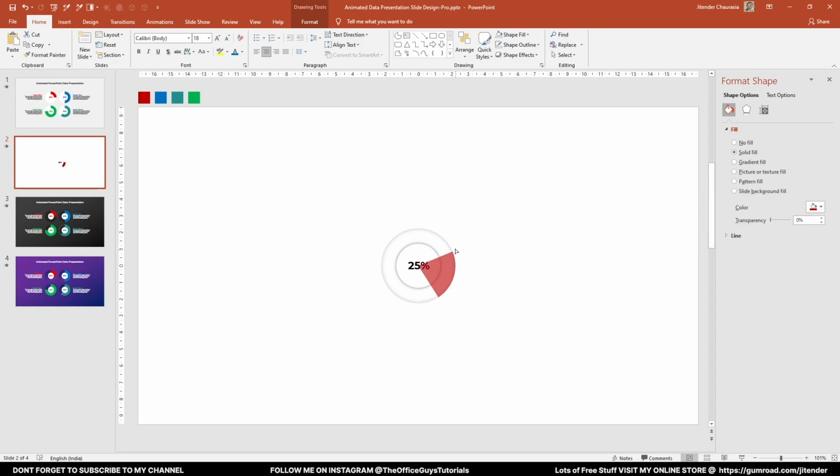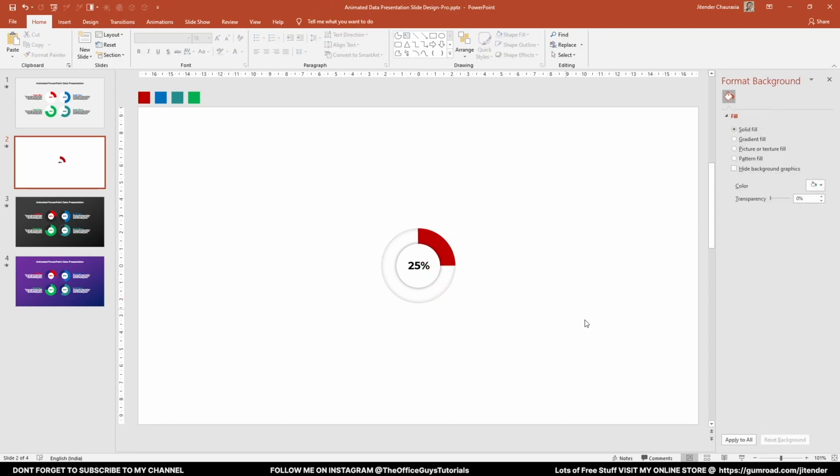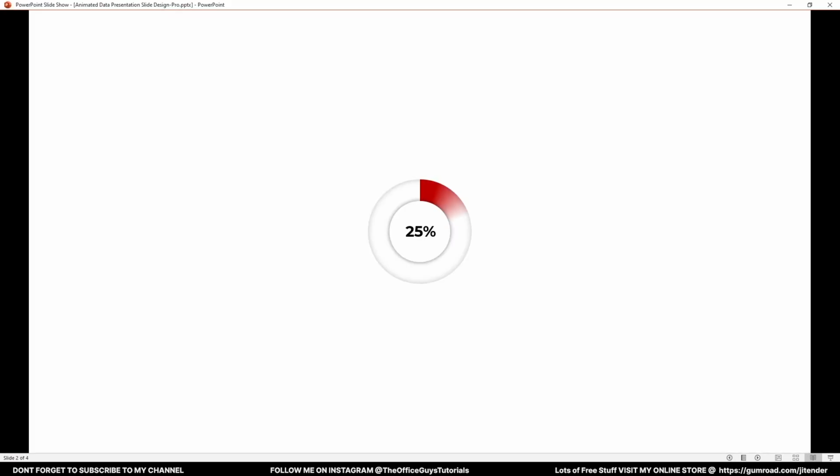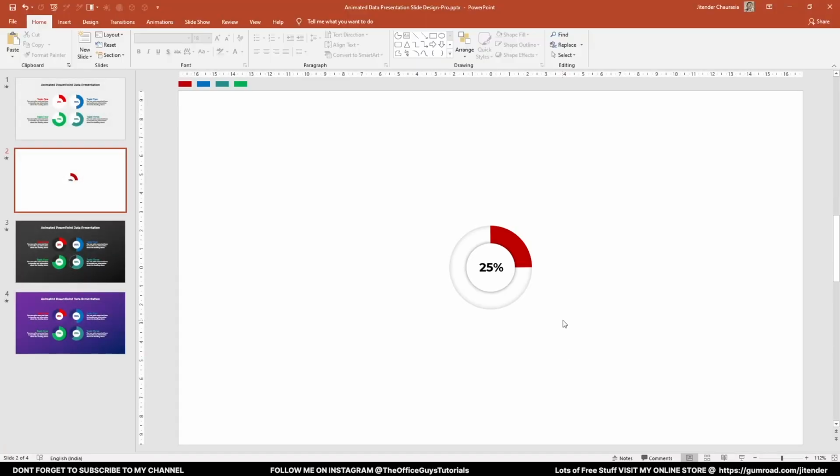So I'll just bring this here and bring this like this. Now let's see a preview to check if it is working or not. So 25, yeah, it's working very nice.